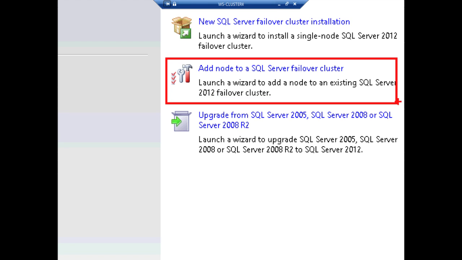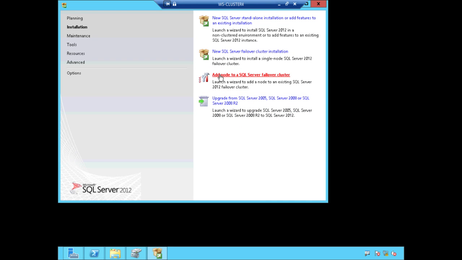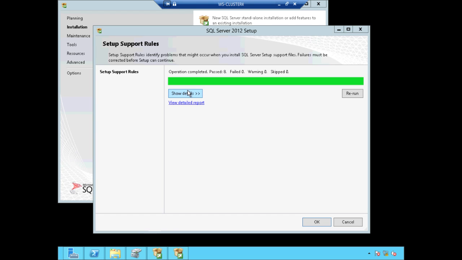You're going to do this on all of the nodes that you want to be a part of your SQL Server Failover clustered instance. So I'm going to choose that. There will be the same screenshots and same windows and same dialog boxes that you'll see in this process, except that they all pertain to adding a node to an existing failover clustered instance. So the same setup support rules.